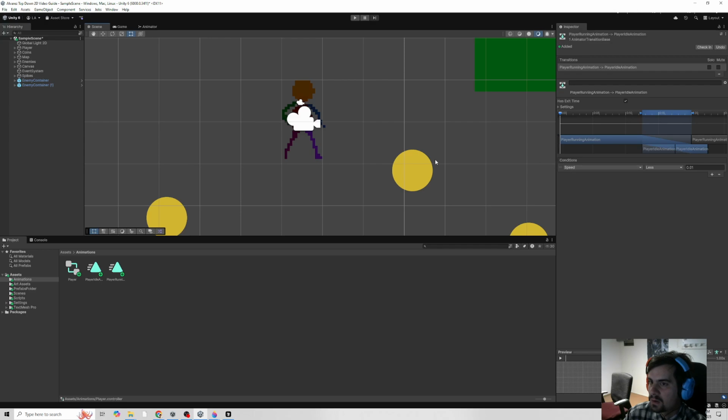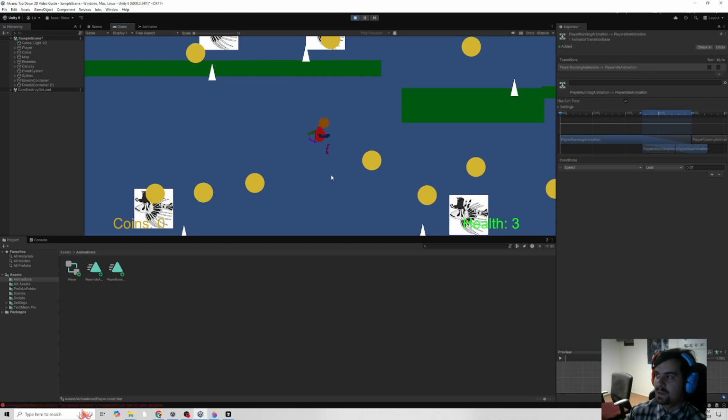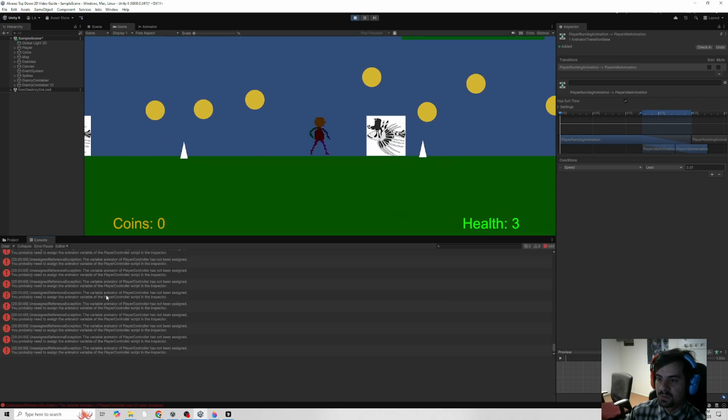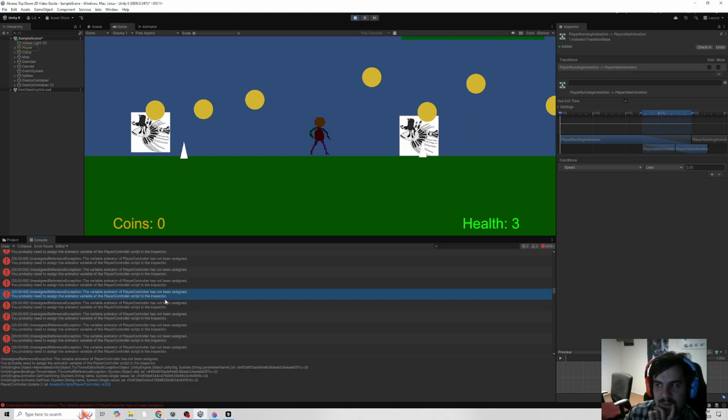of our animator. So I could press play and my animation should work. But wait, there's gonna be a problem. We just added a reference to our animator, but my game's gonna crash. Let's check my console and see what this error says. The variable animator has not been assigned. I never set my reference.